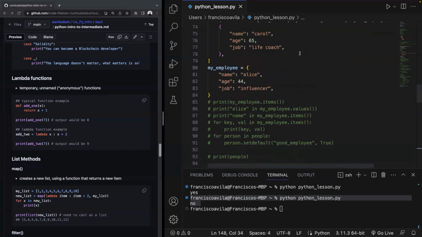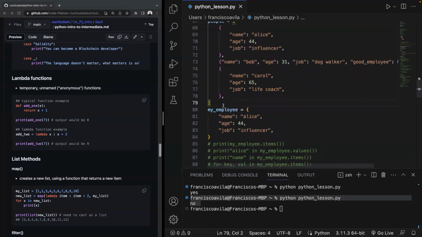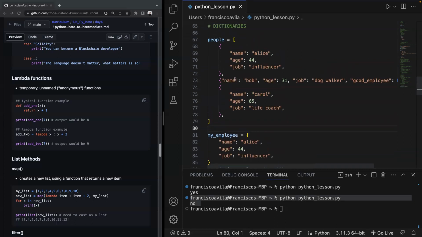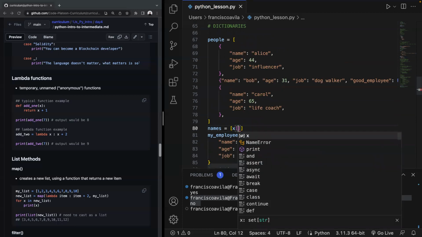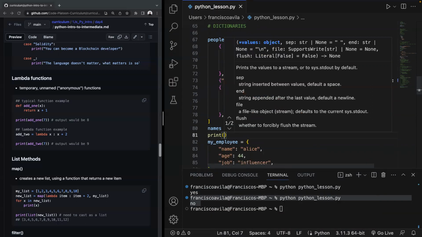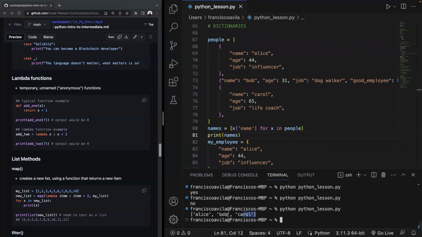Let's see, where are our dictionaries? Okay, so we have this people dictionaries, and let's say that I wanted to create a list of names from these 3 people. So let's say I just name it names, and I say what I want to hold is x.name for x in people. And now when I print names, we see Alice, Bob, and Carol.